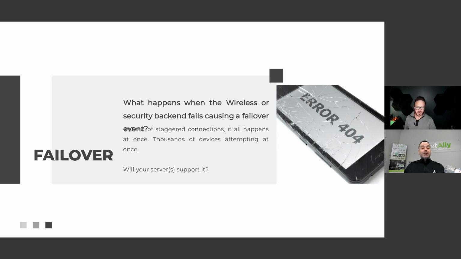And it looks like it condensed down my slide a little bit. Apologize for that on the screen here, but I'll read it anyway so you can see it. So what happens when the wireless or security backend fails, causing a failover event? A lot of times, that's going to trigger a re-authentication. So you think about it, you've got 1,000 devices that now have to re-authenticate. Instead of it being staggered connections that came online periodically throughout the day, throughout a shift, or whatever the case might be, you've got an instantaneous 1,000 devices that are trying to hit your RADIUS server or your authentication servers. The question you need to ask is, will your server support that or won't it?